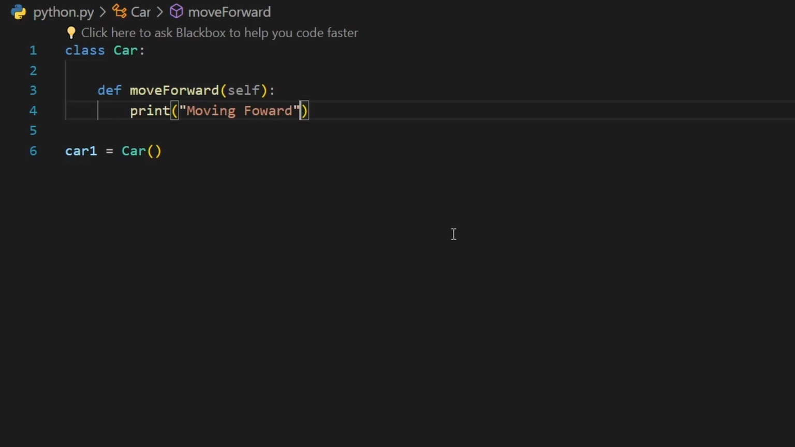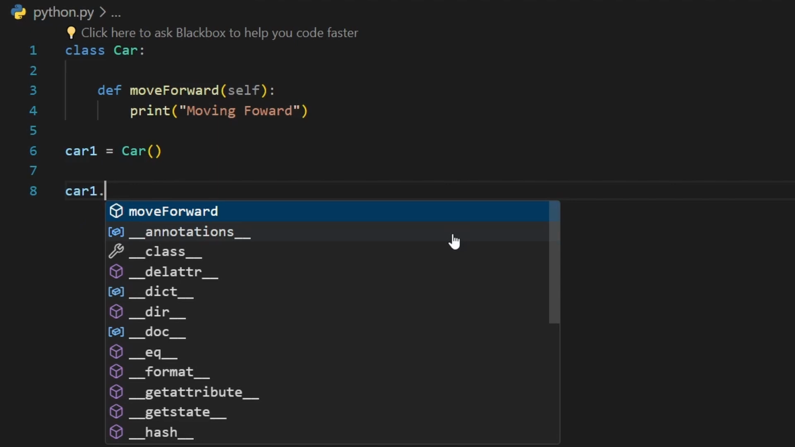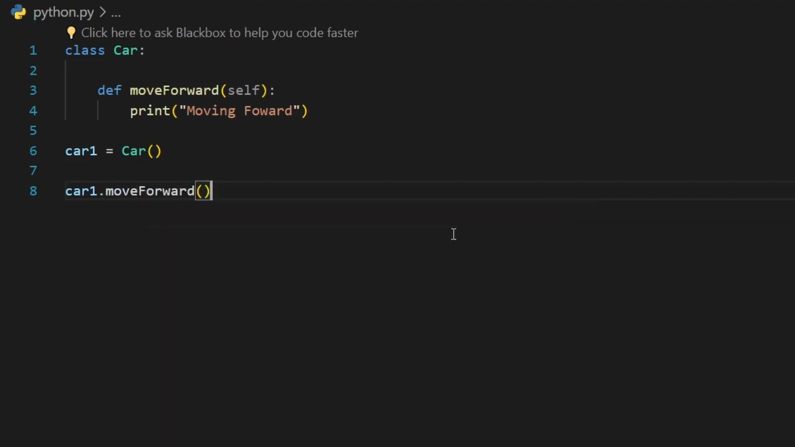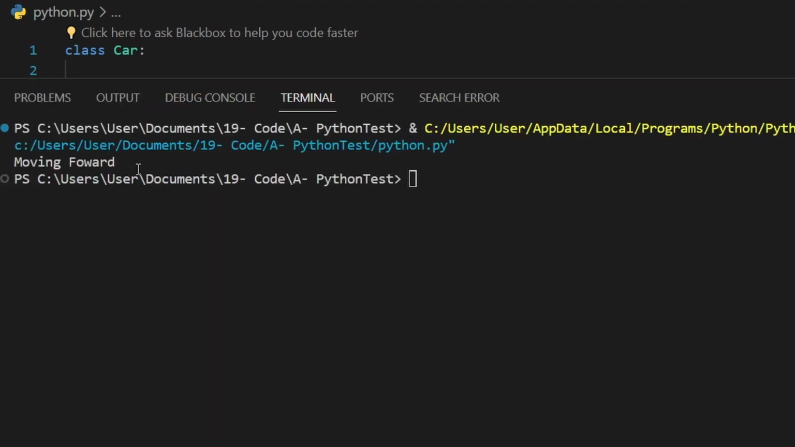And how do you call a method of a class? Basically you will use your object. In our case car1 stores our object, so I'll say car1.move_forward(). So the basic structure is the following: object name, which is car1 in our case, and dot, and the method name. Now if I launch my code by hitting run, as you can see our car is moving forward.